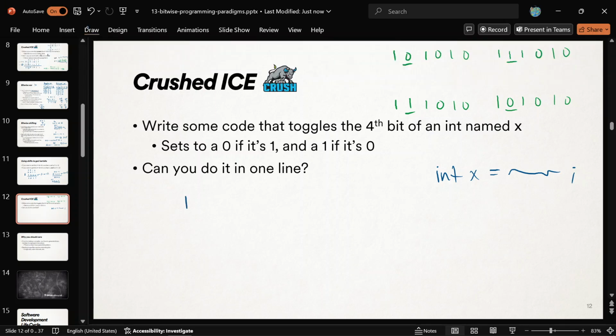I'll draw just another example. This is 1, 0, 1, 0, 1, 0. That's, sorry, that's not bit 1. That's bit 0, 1, 2, 3, 4. That's the one I care about. Some code that changes that to a 1, 1, 1, 1, 0, 1, 0. And the same code, right, it's toggling it, should also work. If you run that same code on this new number, it should bring it right back to 1, 0, 1, 0, 1, 0. See that?